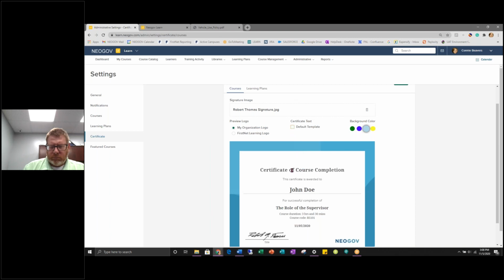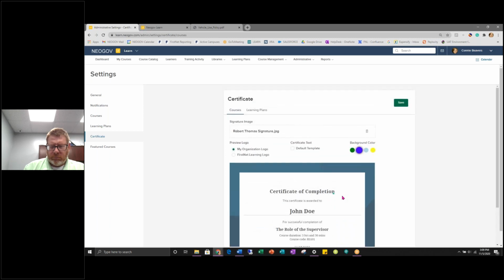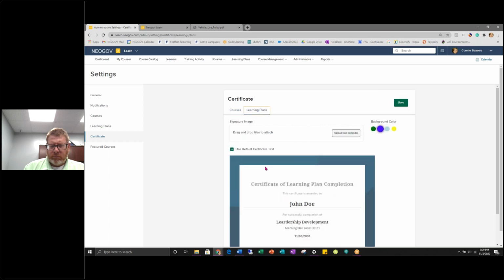So maybe you want a certificate of completion and you want to remove the word course. You can actually make that change to certain areas within the certificate. You can also change the color of the certificate. You do have 2 certificates available within the system. One is for courses and the other is for learning plans. So you can customize these, one specific certificate for learning plans and another for courses.